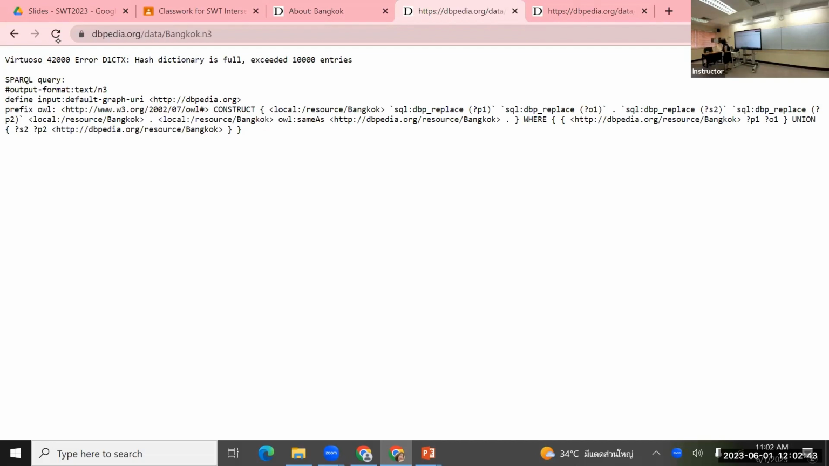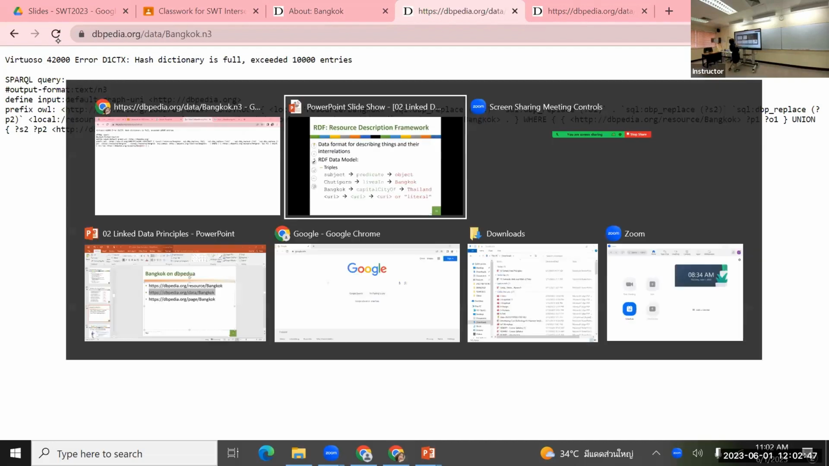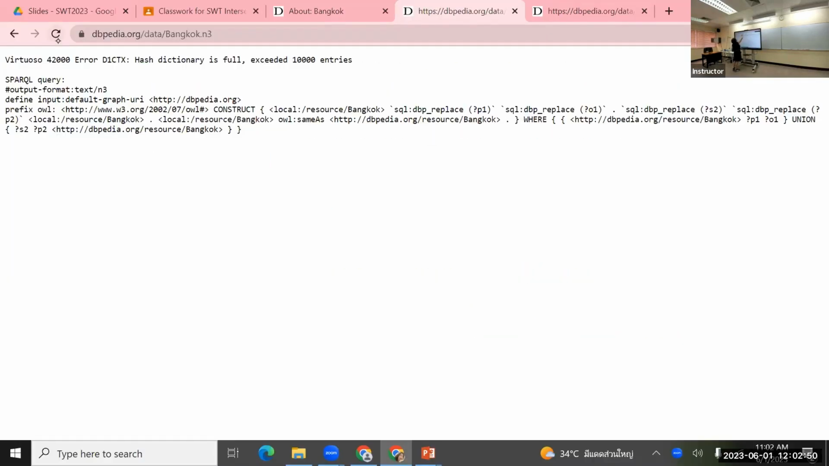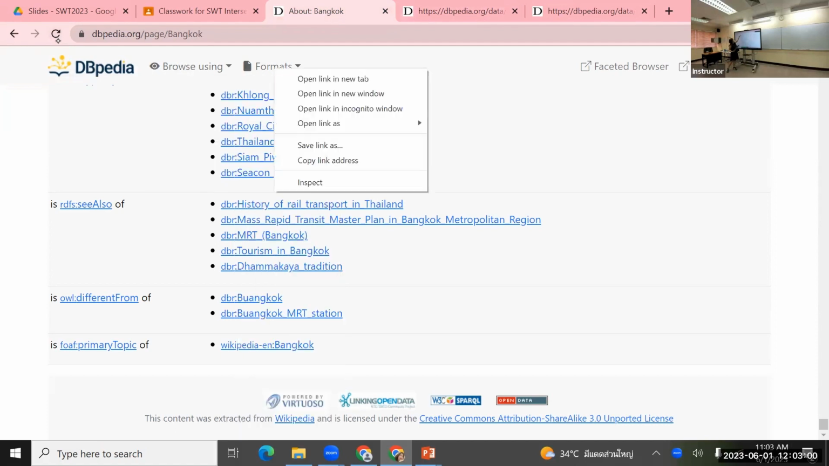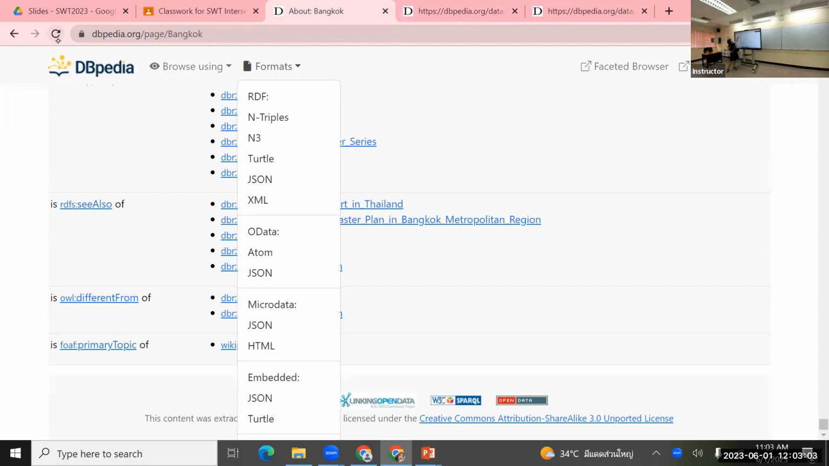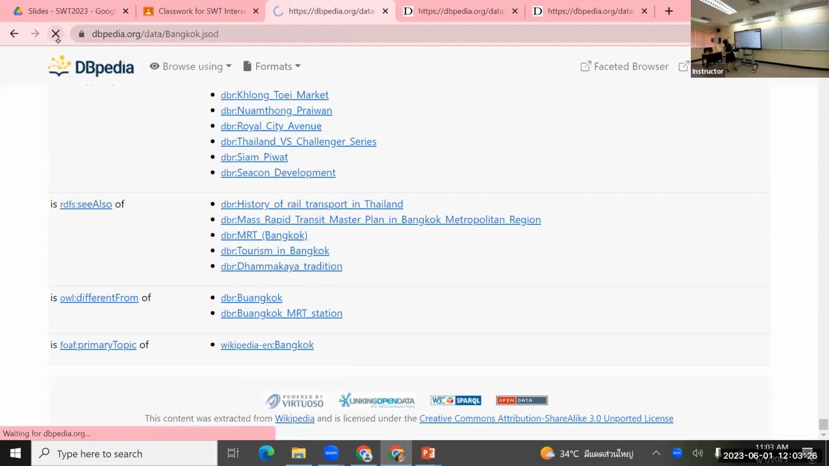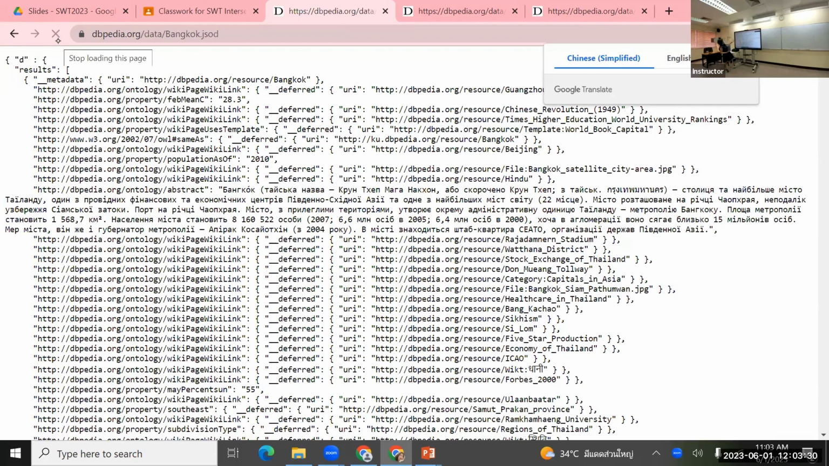But what will it return? What you could see from this is that it will browse you to another page, and return you another page in which you can view the RDF statements about Bangkok, for example, in any of these formal syntaxes: XML, JSON, Turtle, N-Triples, for example. Okay, we can view it in this JSON.